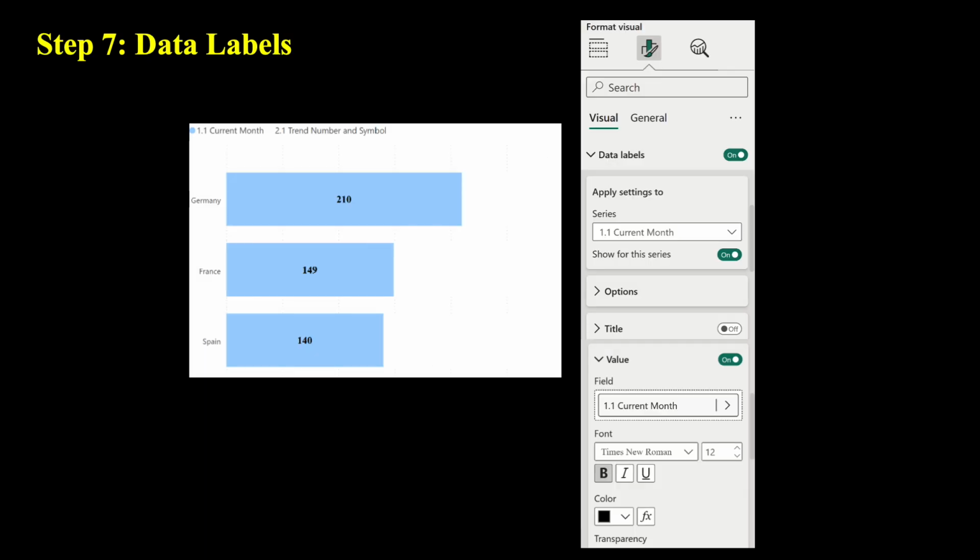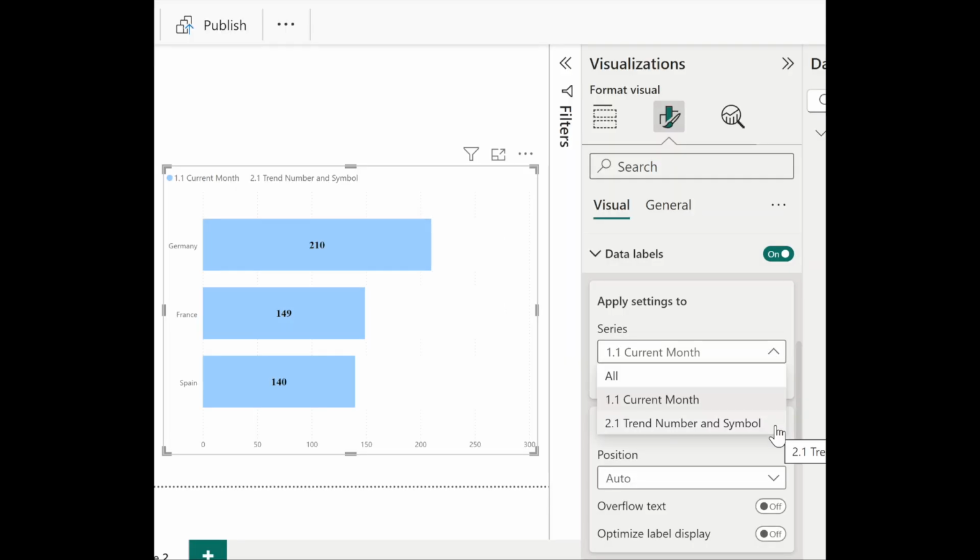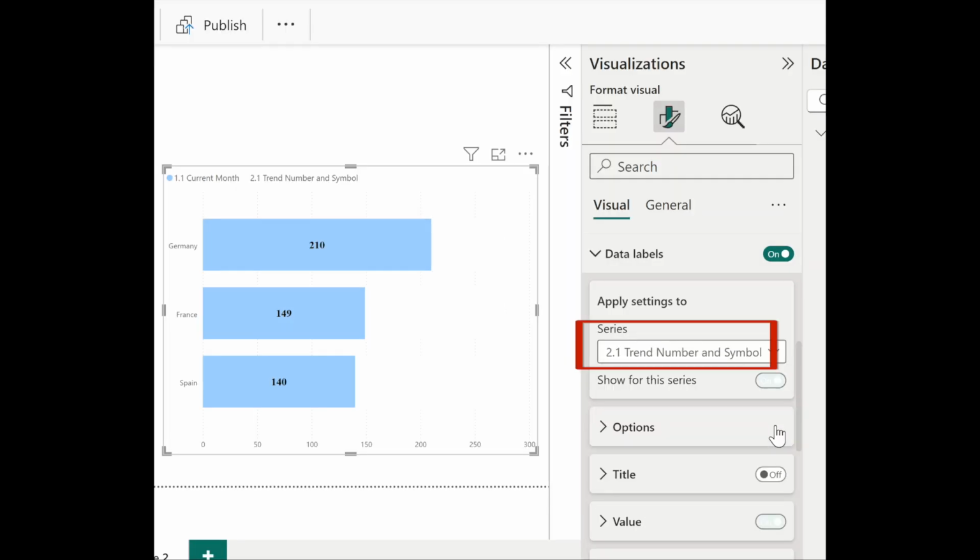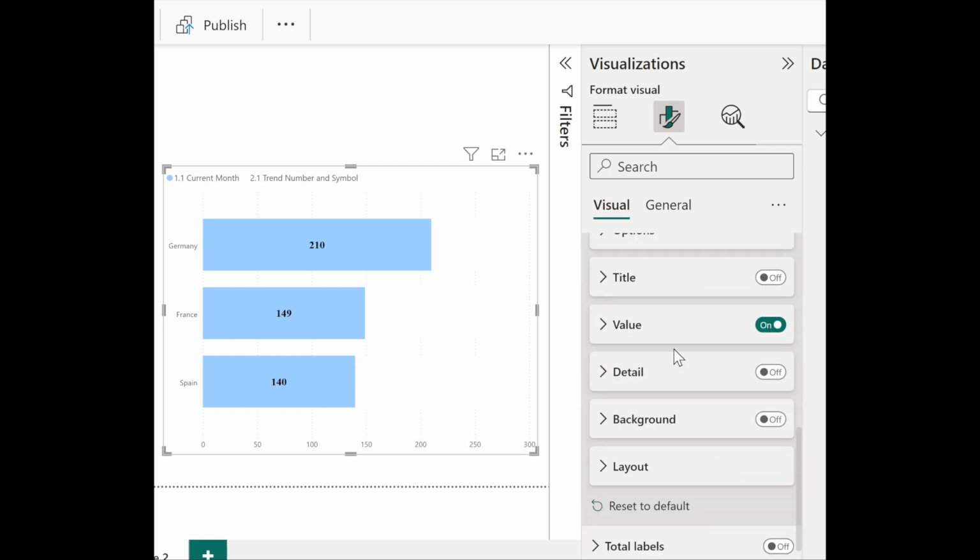And now we need to change the data labels for the regular bars. Go to Data labels, select Current Month. Under Value, change the color for the data label. And then select the other measure for trend number and symbol. Scroll down a little bit to find Value.